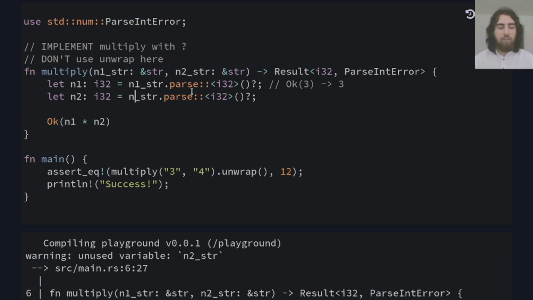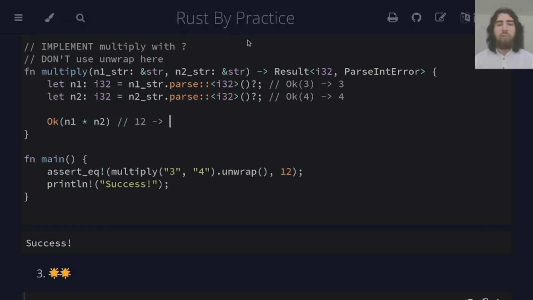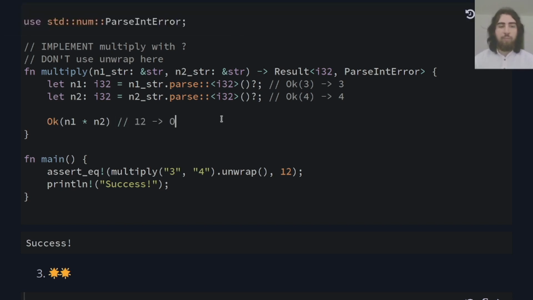And of course I have to change that over here. Typo. And this is compiling. So what we had over here when we provide 4 as a string, we would have Ok(4), right? And then the question mark operator unwraps the value. And then over here we are multiplying 3 by 4, which would be 12. And then we wrap it inside Ok to comply with the function signature. So this will then be the returned value, right?